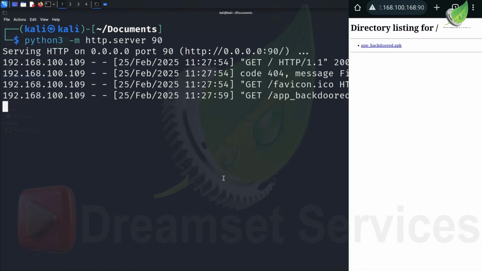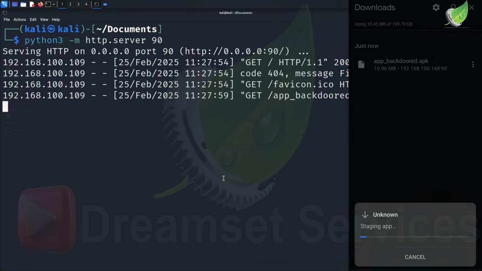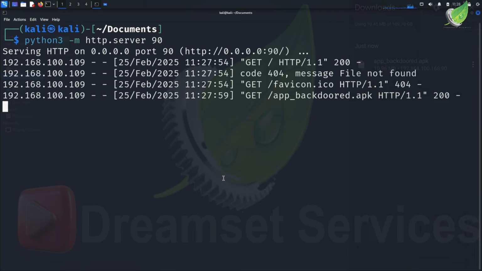Click it to download it. Open the downloads and tap on the file to install it. Click the Install button. Once installation completes, click Done. We'll open the app after setting up the MSFVenom listener. Now that our malicious app is installed on the target device, we need to set up our listener to receive the connection when the app is opened.